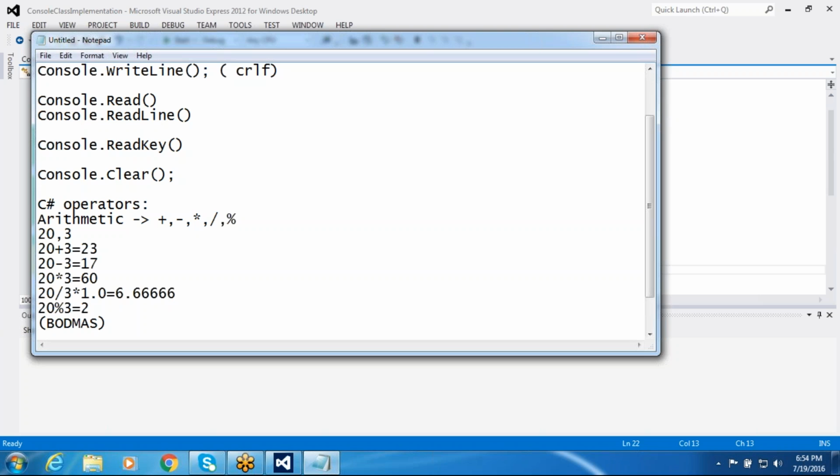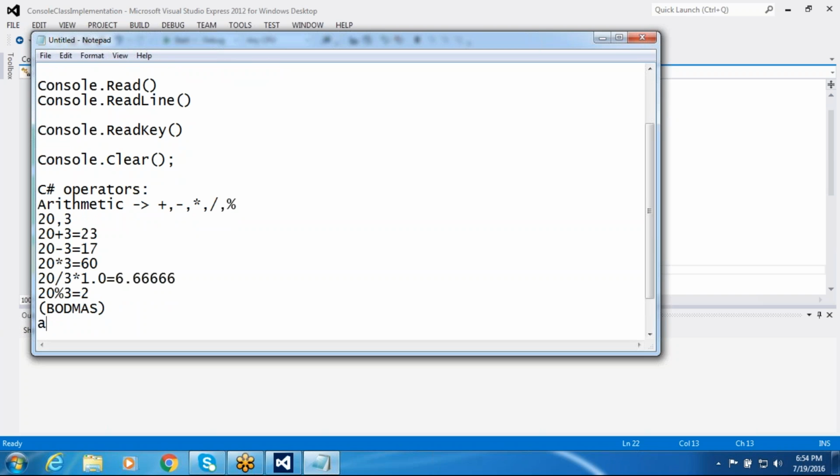That means brackets have the highest importance, then division, after that multiplication, then addition and subtraction, they have the precedence like that. Suppose you write something like 10 plus 2 multiplied with 3. What result do you expect? Under normal cases, what we assume? 10 plus 2 is 12, 12 multiplied by 3 is going to be 36. But what I have written here is 10 plus 2 multiplied with 3. So multiplication takes precedence over plus.